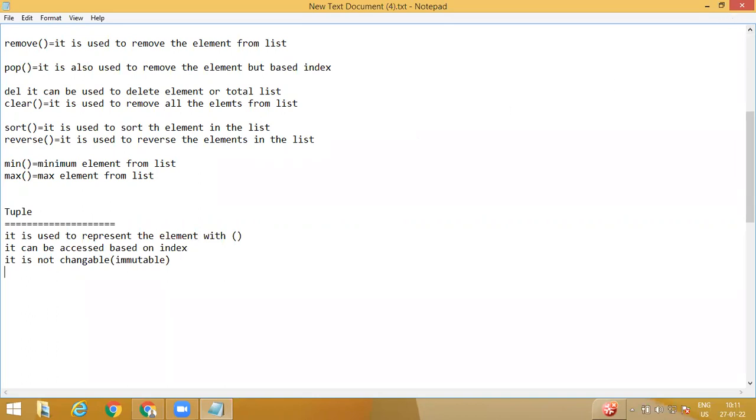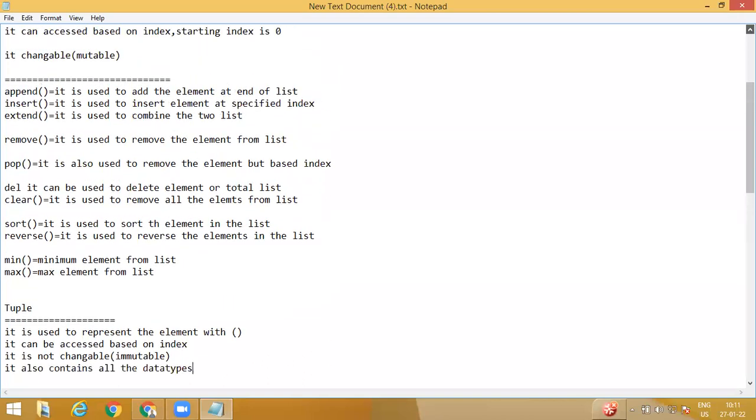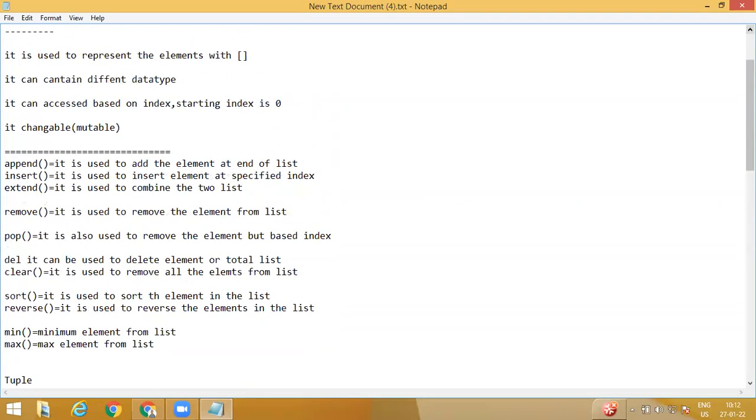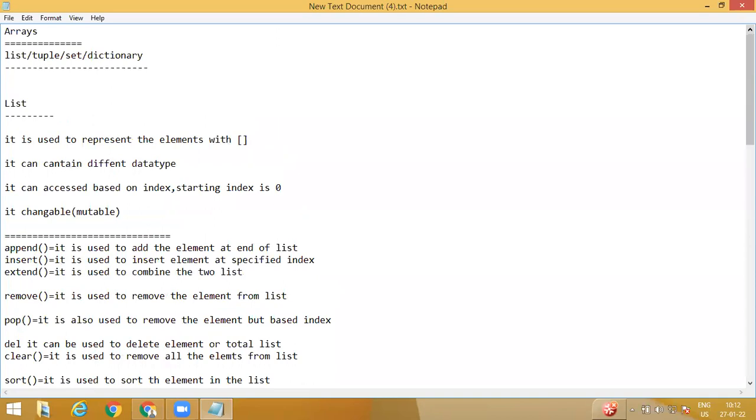It also contains all the data types. To compare it with the list, the main difference between list and tuple is mutable versus immutable. A list is mutable, whereas a tuple is immutable. That means you can't change the tuple elements.